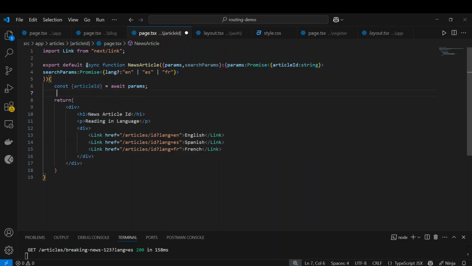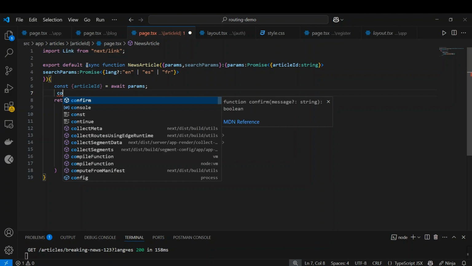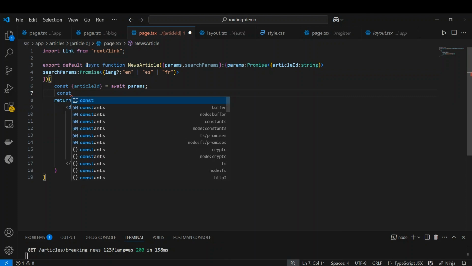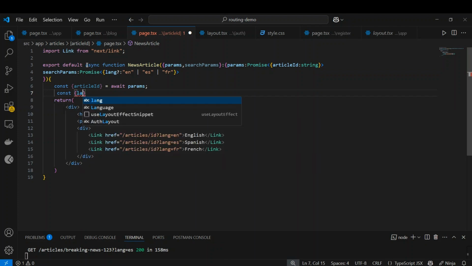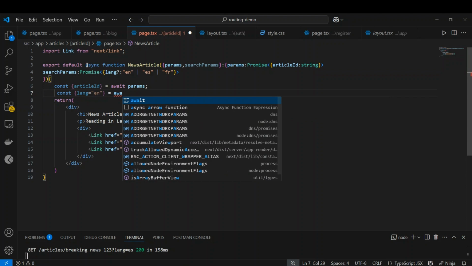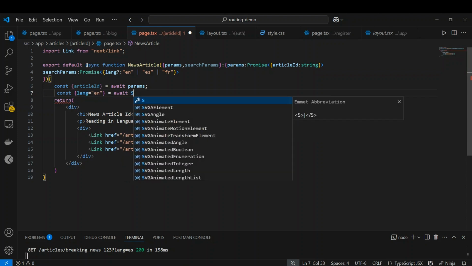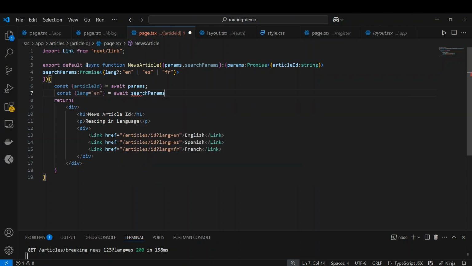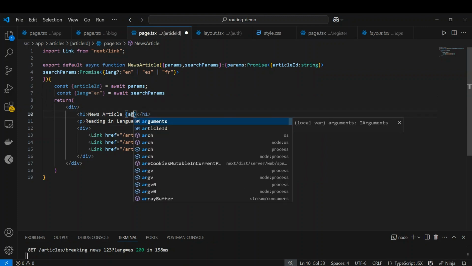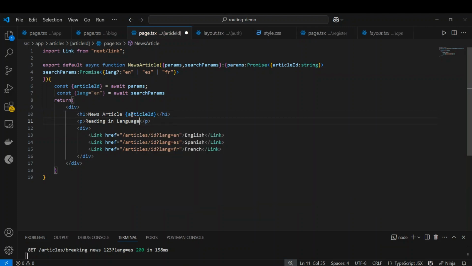Now for the language parameter, we have a constant for language. For language we have the default language as en. Inside that we have await searchParams. Okay, now we have to update the ID and the language. Inside ID we can pass the article ID over here, and for the language we can pass the language variable.